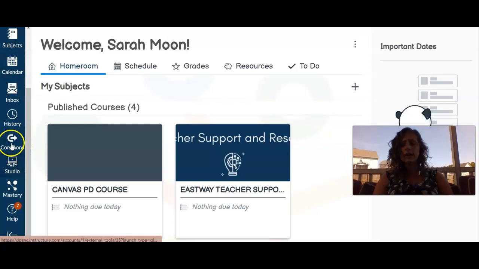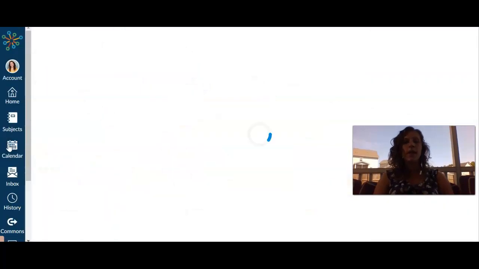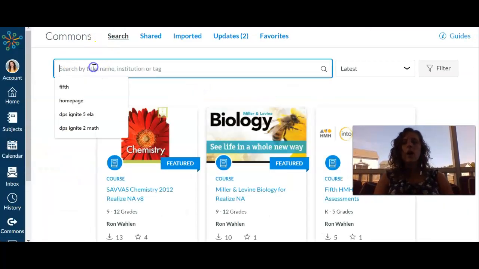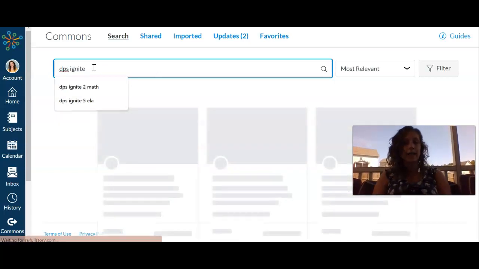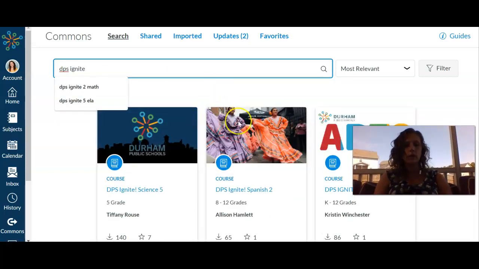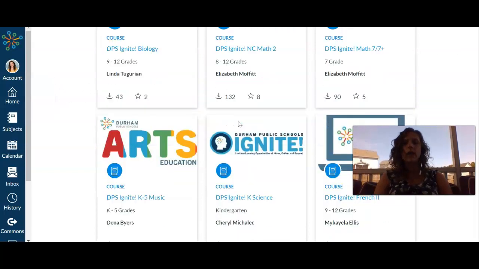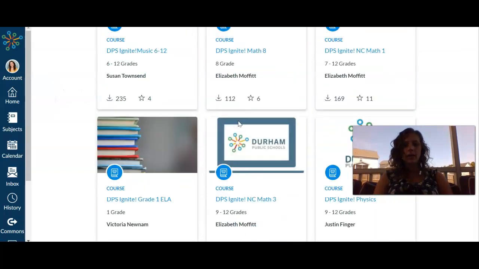Alright, so we're going to go down here. I'm in Canvas. I signed in through NCA Cloud on the left-hand side. I'm going to click on this Commons button right here, and that takes us to Commons. All of the stuff that DPS has made is under DPS Ignite within Commons, and then you can be a little bit more specific, as you can see with the different courses, the different grade levels.